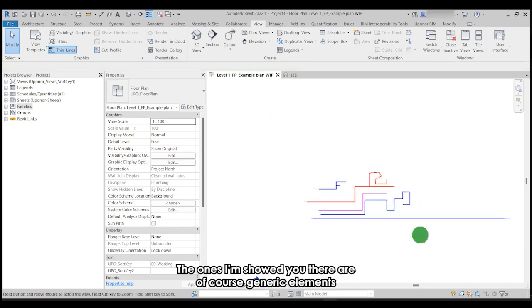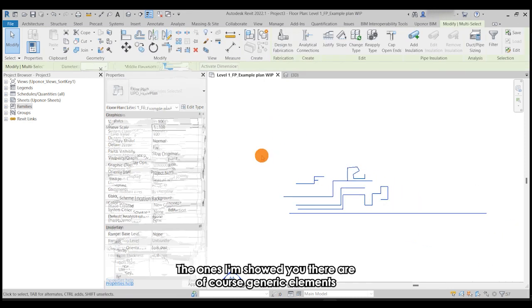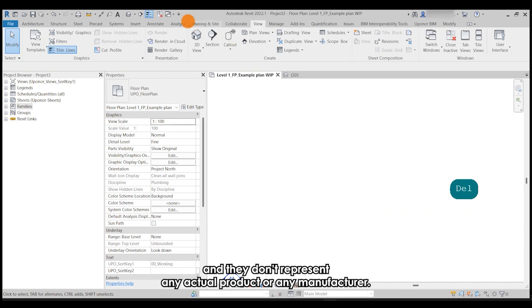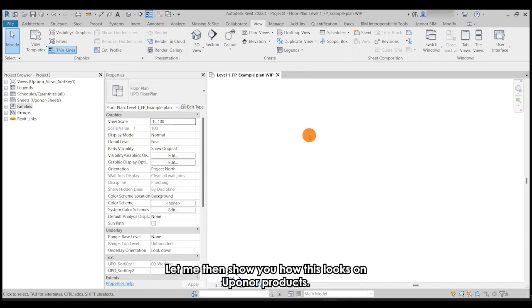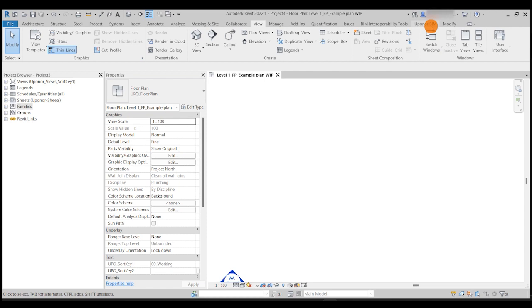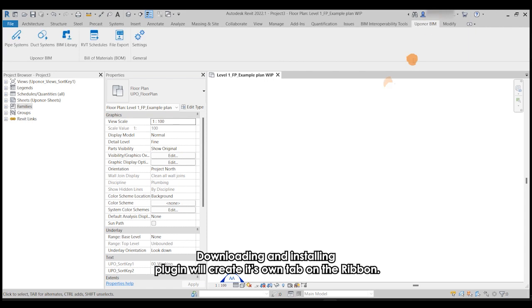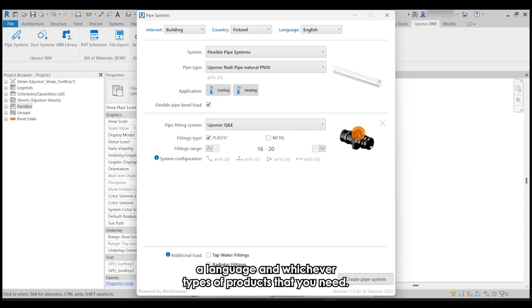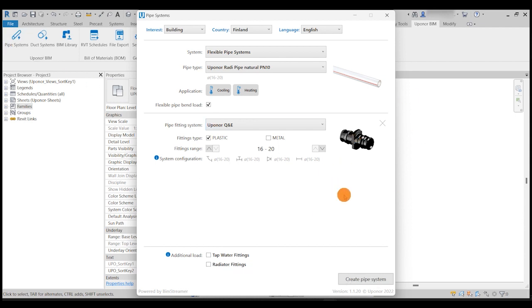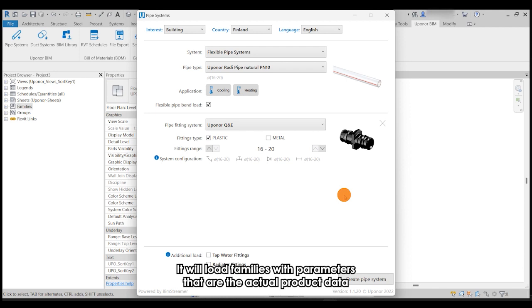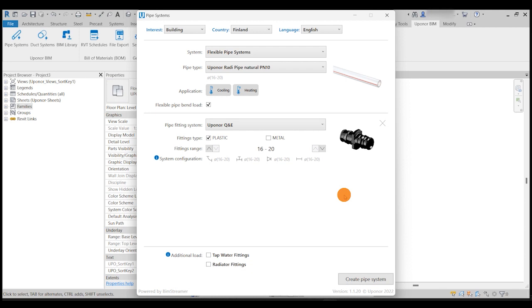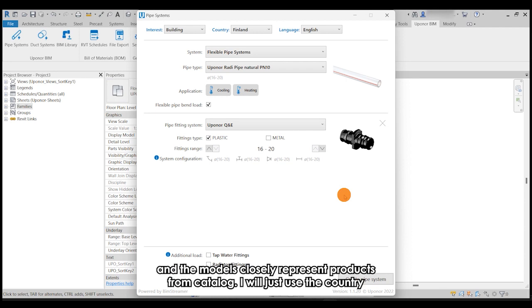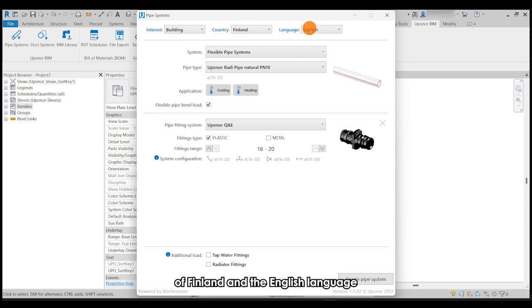The ones I showed you there are, of course, generic elements, and they don't represent any actual product or any manufacturer. Let me show you how this looks upon our products. Downloading and installing plugin will create its own tab on Ribbon. When you go to Pipe Systems tool, it opens this window. You can pick a market, a language, and whichever types of products that you need. It will load families with parameters that are the actual product data, and the models closely represent products from the catalog. I will just use the country of Finland and English language.